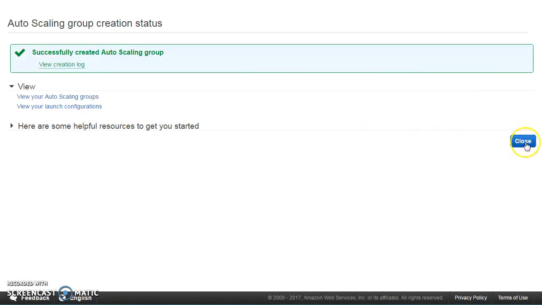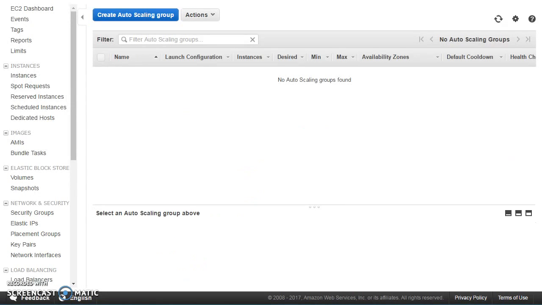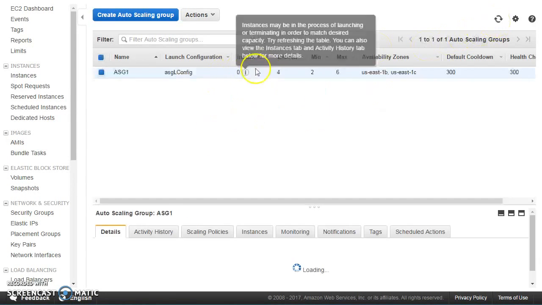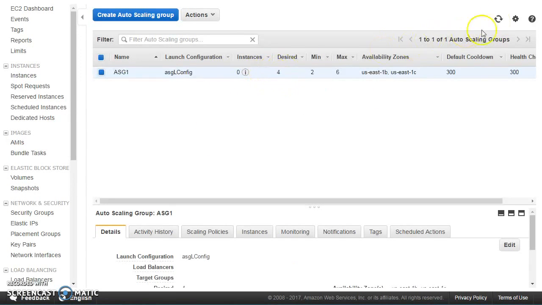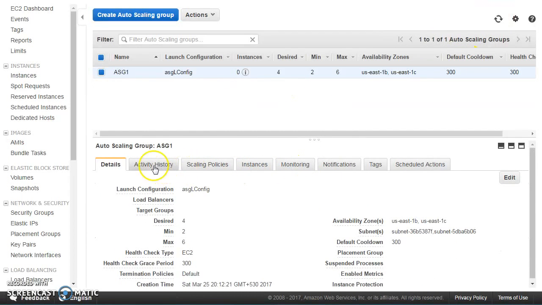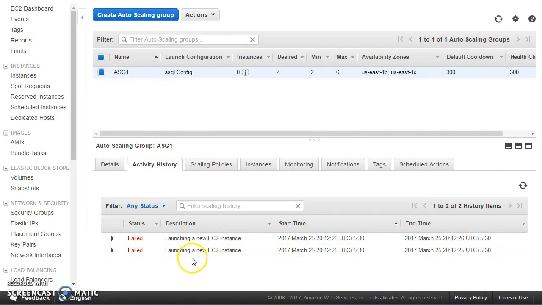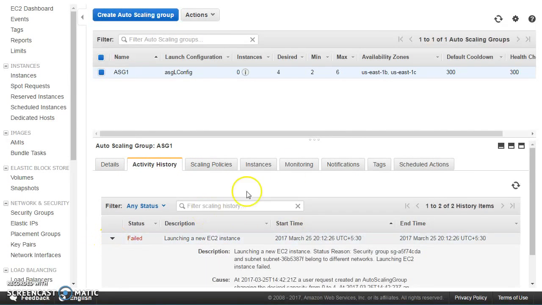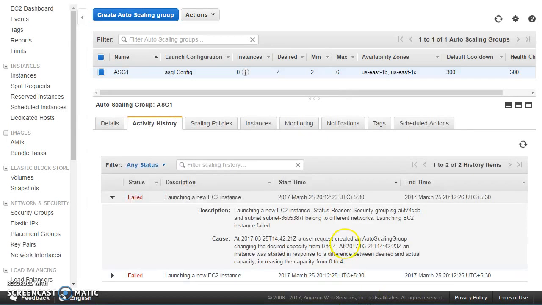Okay, so we did everything, but we just missed one simple thing. What did we miss? We have created the auto scaling group, but currently instances show 0. If we open this, desired is 4, because we said we started with 4. Great, but currently instances are 0. It will show that it is trying to launch instances. It says failed. Let us see what the problem is.